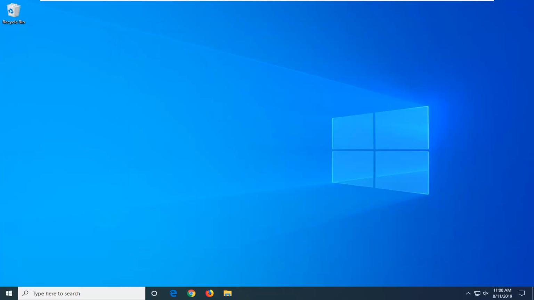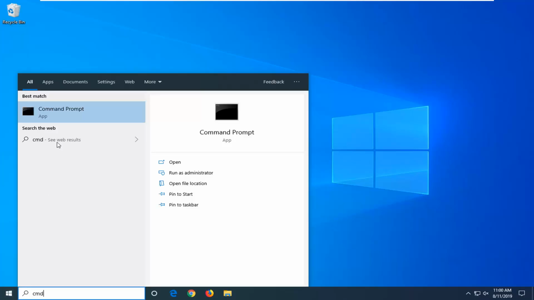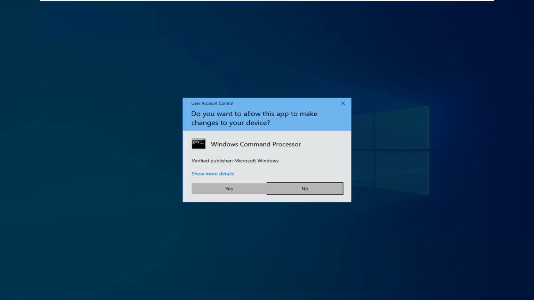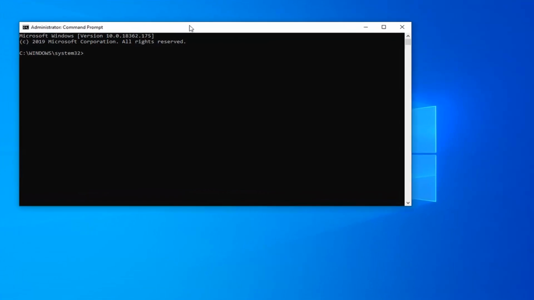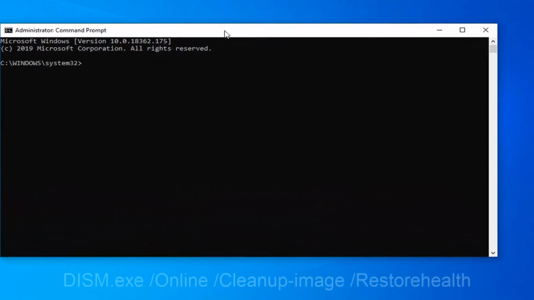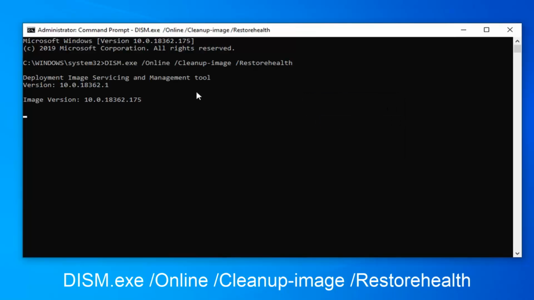If not, another thing you can try is to open up the Start menu and type in CMD. Best match should come back with Command Prompt. Right click on that and then left click on Run as administrator. If you receive a User Account Control prompt, left click on Yes. I'm going to have another command in the description of the video right underneath that first PowerShell command. Go ahead and copy that, go up to the top bar of this Command Prompt, right click on it, left click on Edit, and then paste it in. Hit Enter on the keyboard.